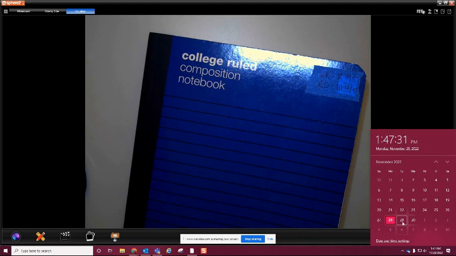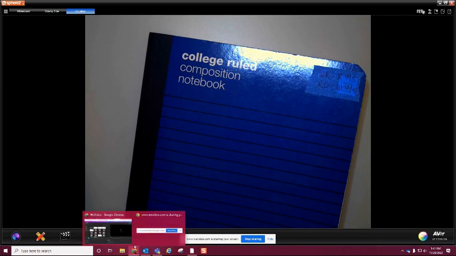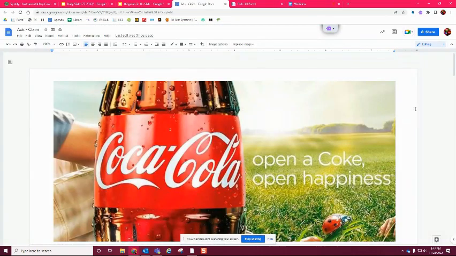But before we do that, I want to talk to you about what claims are, just to give you an idea of what's happening with that. I'm going to show you different examples. If you think about ads or any sort of writing, you have a claim, and you should be able to figure out what the claim is fairly quickly. Here we have Coca-Cola, and it says open a Coke, open happiness. The claim of this ad is that Coca-Cola brings happiness.